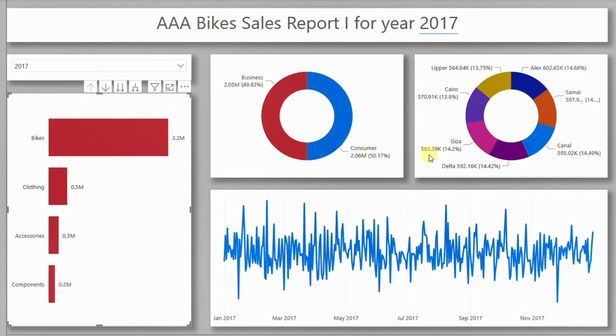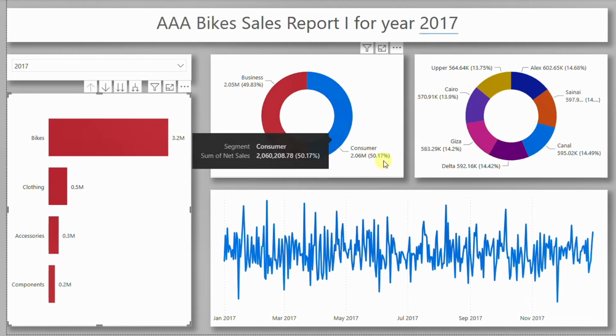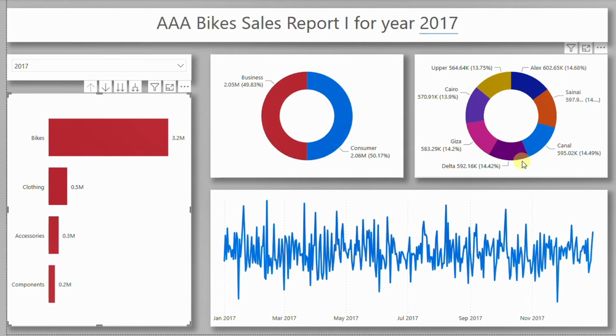I have 2 donut charts. The first one splits the sales by segment, business and consumer, and the other one splits the sales by region. I have Upper, Alex, Sinai, Canal, and so on and so forth. I can also see the daily trend of the sales for the selected year.